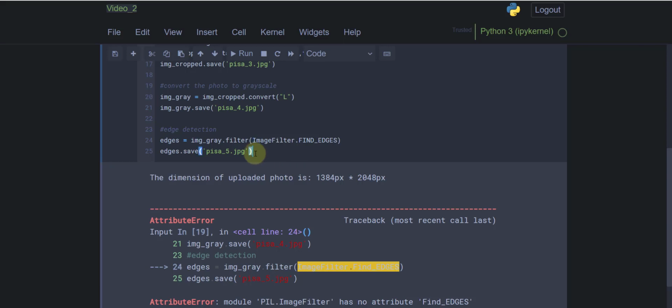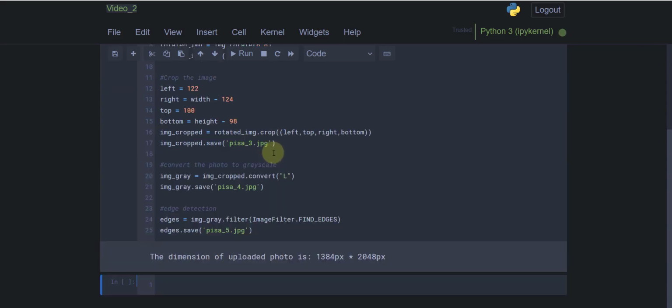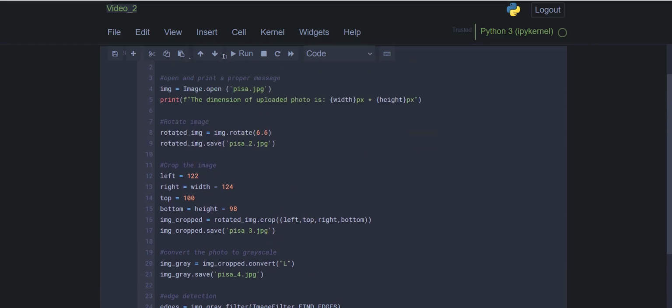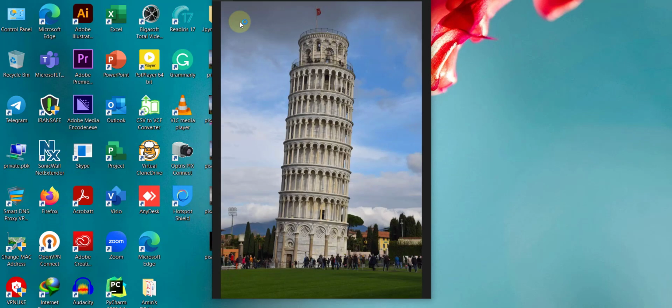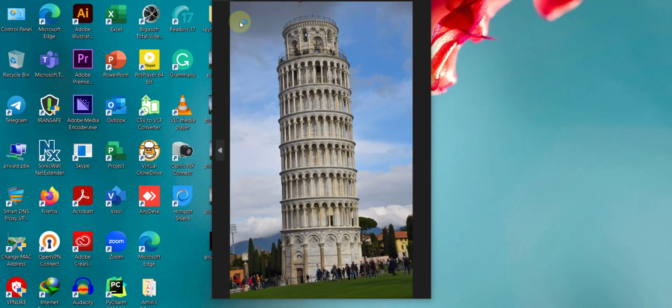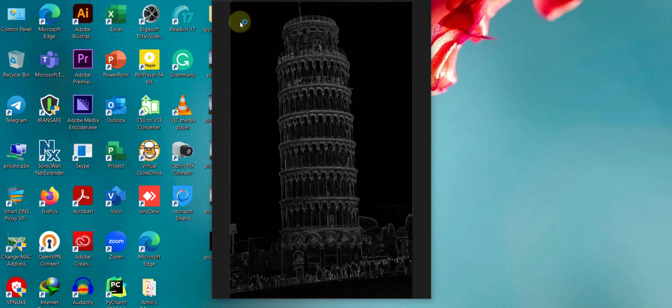And I'm gonna save it with a name like pizza 5 again to show you the result. Okay, we are done, and you could see the results here. Again, this is our original photo, rotated photo, cropped photo, grayscale photo, and finally our edges, which is so important and critical in today's technology.